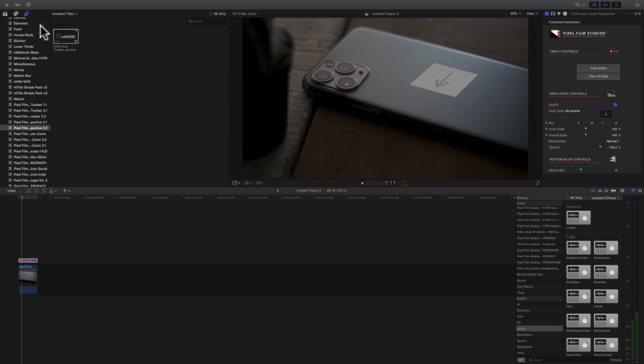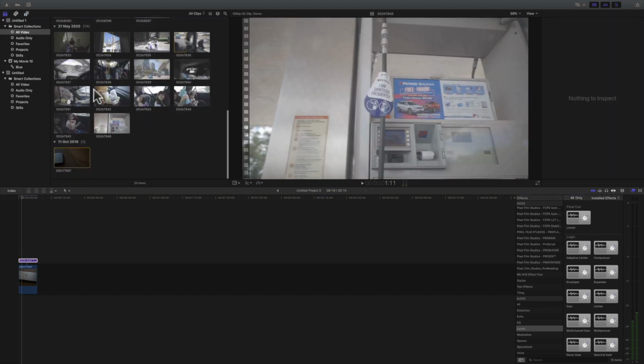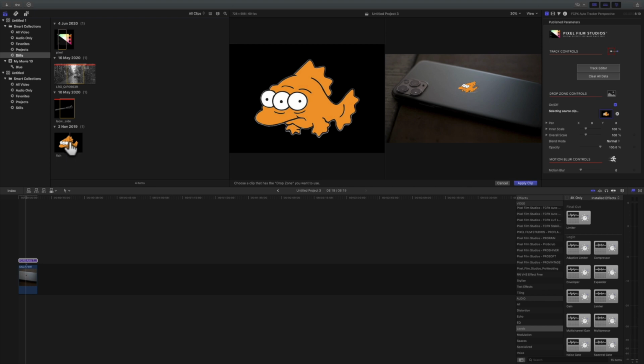Now select the file that you put aside earlier and use it as the source file for the tracker to overlay. And that's it. Now you have just tracked an image onto your moving clip.